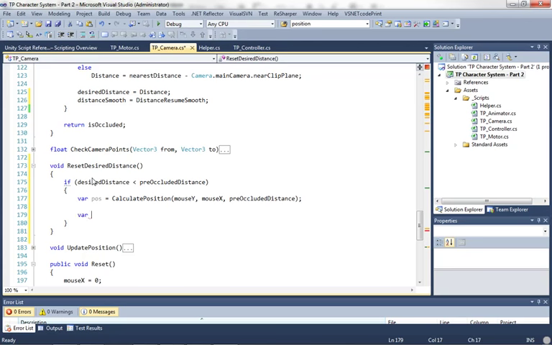So we'll set up a var. We'll call it nearest distance. And there's that Q again. There's that rogue Q sneaking back in. You've got to watch out for it, man.